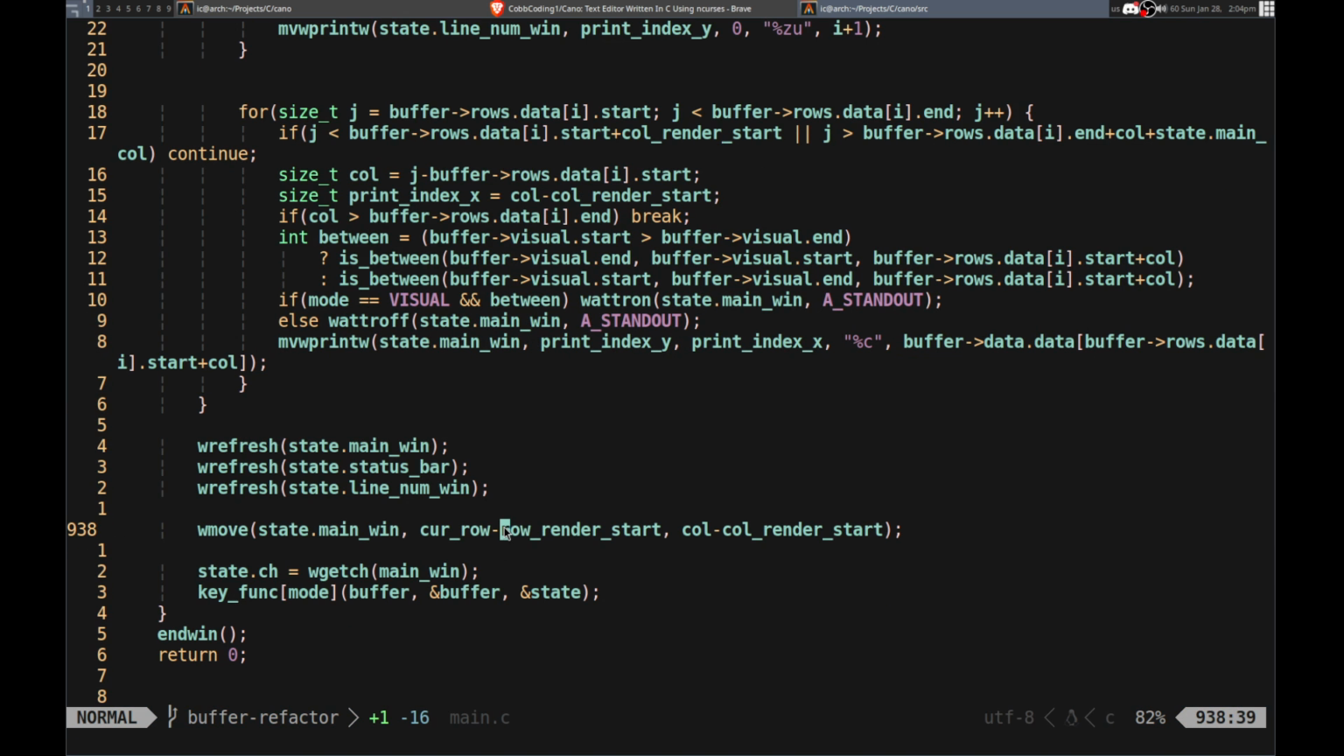So here, we don't want to move here, but instead we want to move to there. So how do I want to do that?